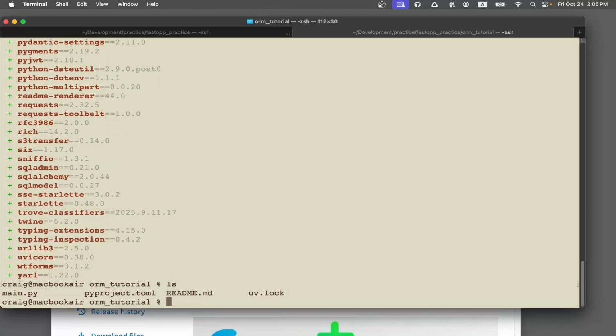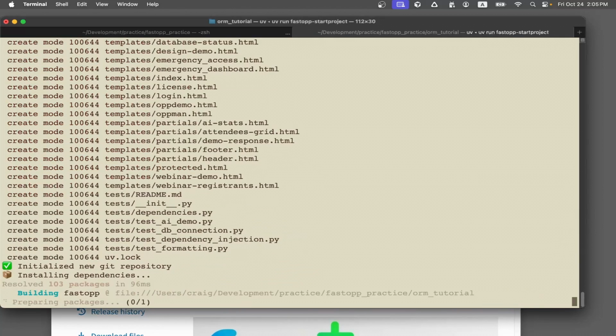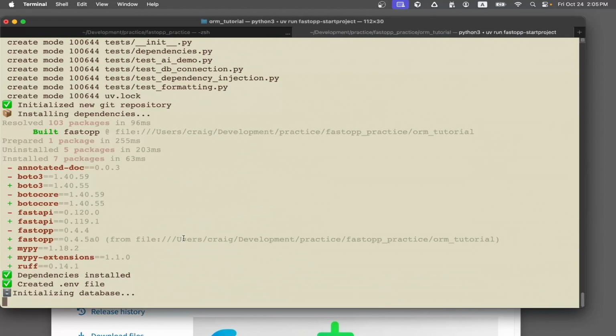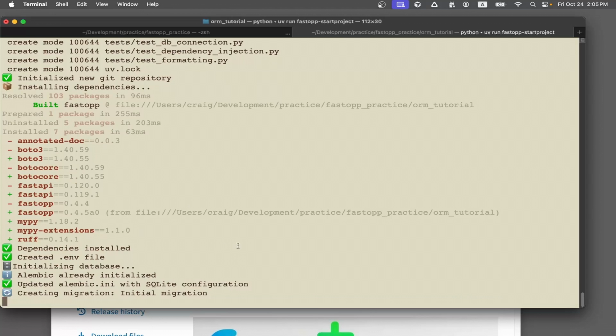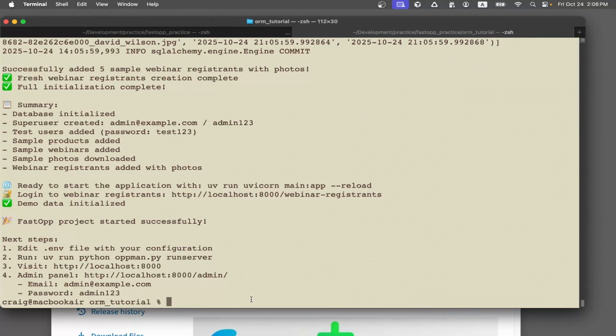So it sets up a small project that we will then use. So we'll go UV run fastopp start project. And it'll download a bunch of files to get us kick-started, as well as setting up some fake data for you to use as a reference.